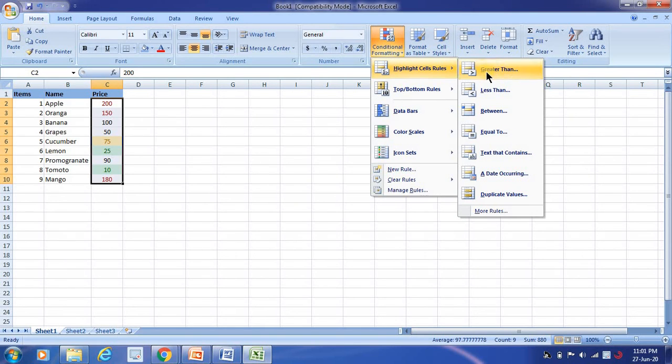You can do the same thing with Equal To also. For example, if you are talking about a particular text, you can go ahead with Text That Contains. And if you wanted to identify the duplicate values, or eliminate them, then you can select this option. Okay, so you can practice based upon these examples.